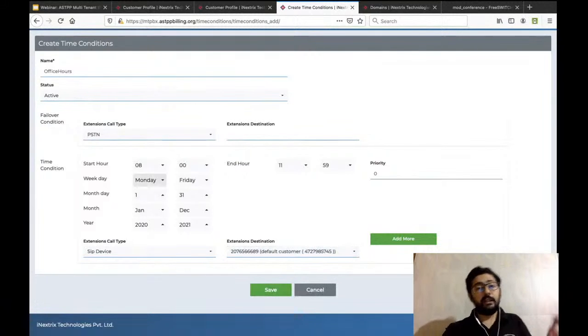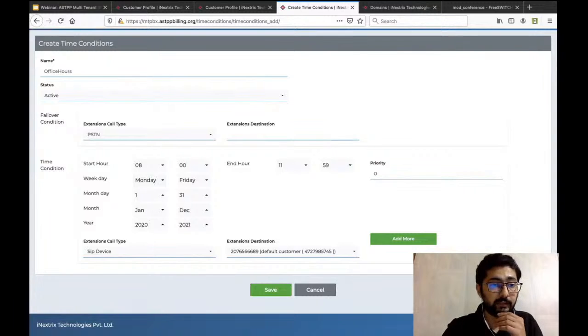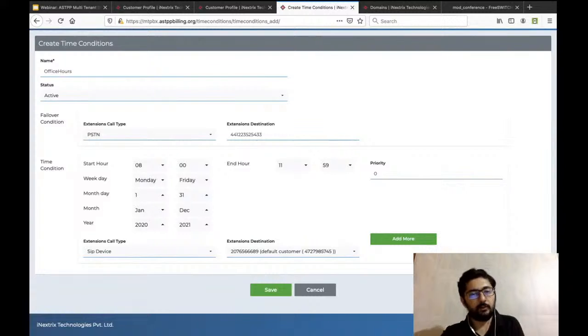And if anybody is dialing other than 8 to 12, then my failover condition is set to PSTN, my mobile number. This is my mobile number. So I want the system to route calls outside 8 to 12 to my PSTN. And even you can add more.